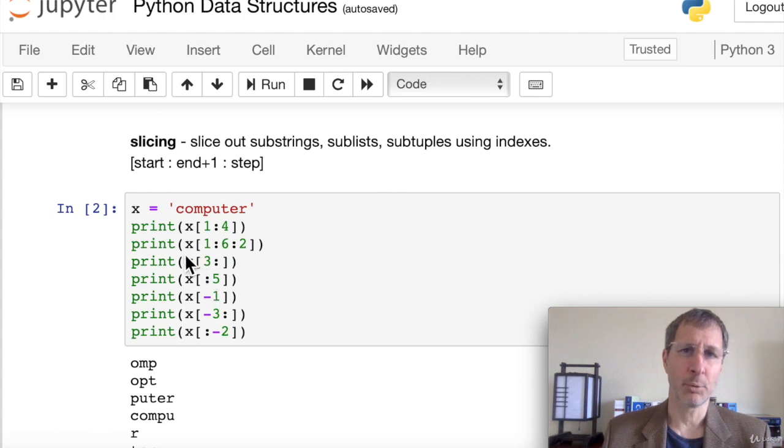Now here's an example using a step. So we print out x[1:6:2]. Again, we're going to start at the O because the 1 is inclusive. And we're going to go up to 6, which is the E, but it's non-inclusive. And we're going to do it in a step of 2. So in other words, we're going to get the O, the P, and the T. And that's what we print out, OPT. So it takes every other item when we have a step of 2.